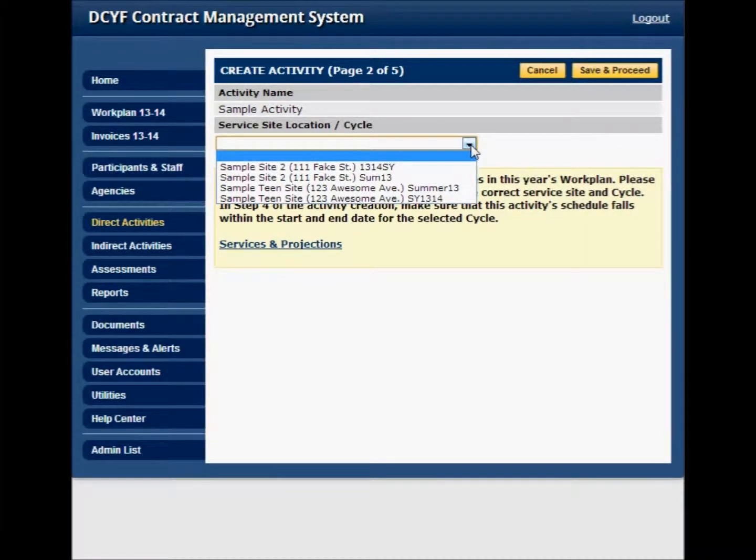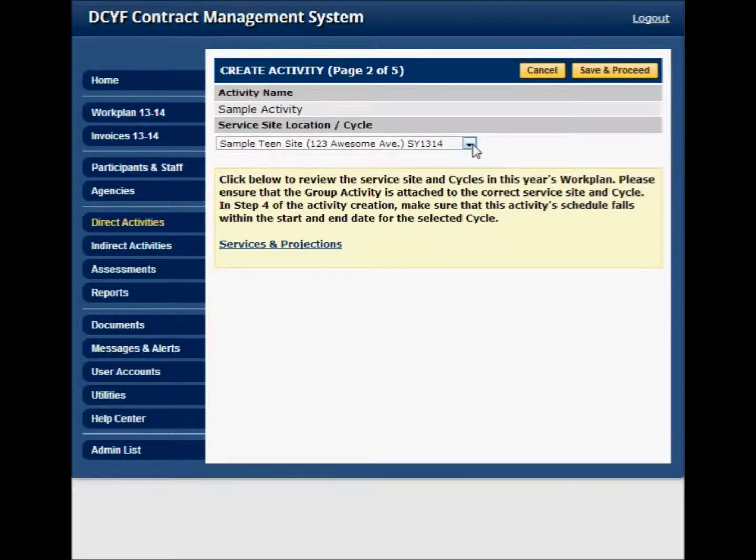Note that these sites and cycles pull directly from your work plan. If the site or cycle that you're looking for is not listed here, it is because it was not entered into the Services and Projections page of your work plan. To make sure, you can use this link here to open up your work plan in a new tab. You can use it for comparison while setting up your activity. Once finished, click Save and Proceed.